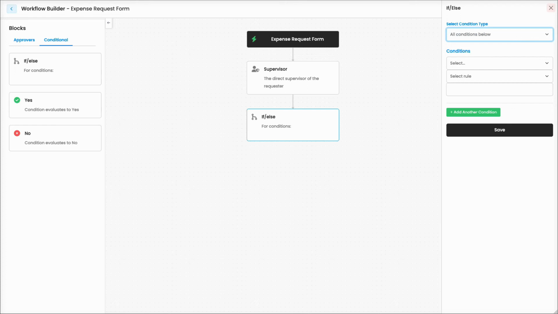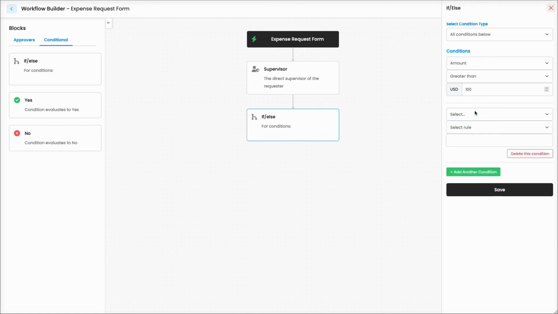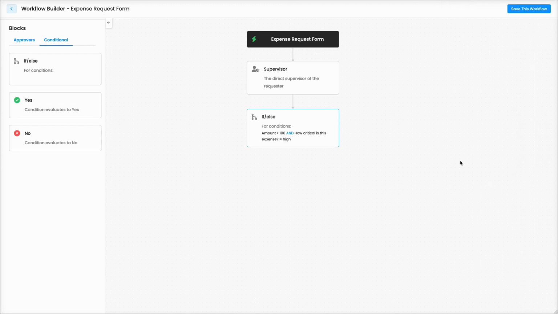The conditions are based on the fields of the form we are creating this workflow under. So we can add a condition for the amount. Say, if the amount is greater than a certain figure. We can add another condition to check how critical the expense is. So maybe if it is high, and save. The conditions will now be displayed in the block, allowing us to define the actions for both yes and no outcomes. Simply drag the yes and no blocks to the if/else like this.